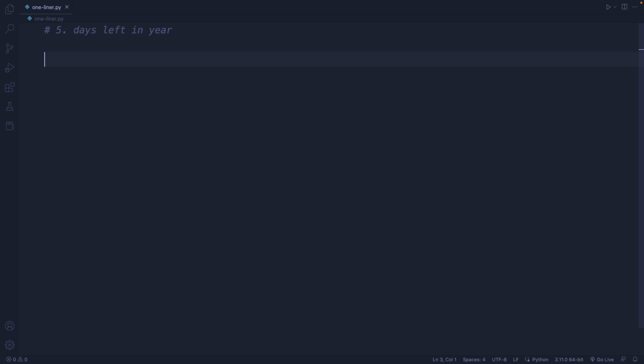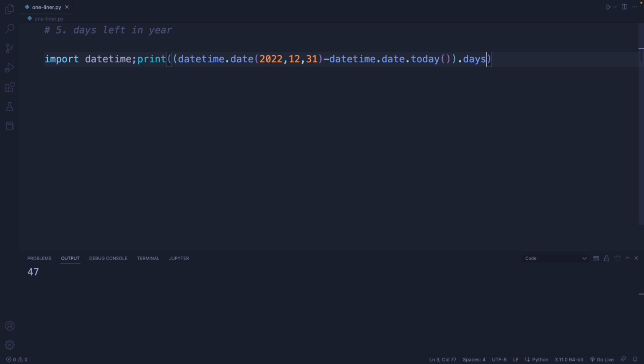We can print how many days are left in this year, so we import datetime, add a semicolon to stay in the same line, and then print datetime date and then the last day of the year, minus datetime date today, and then only the days. And for today, this prints 47 days are left.